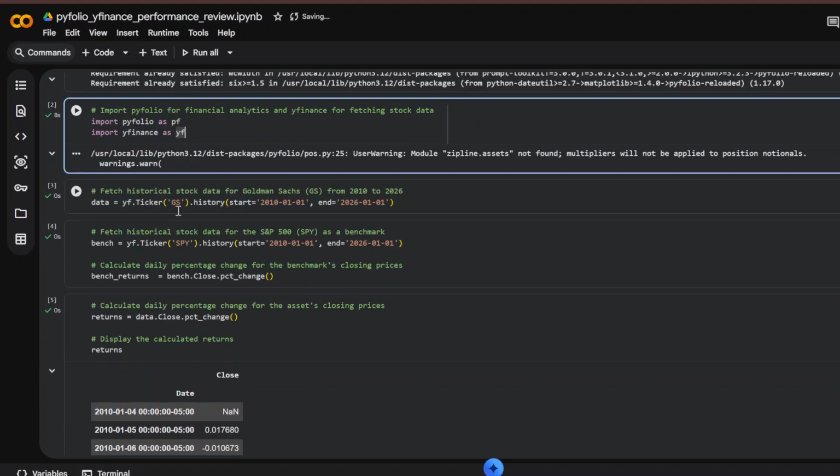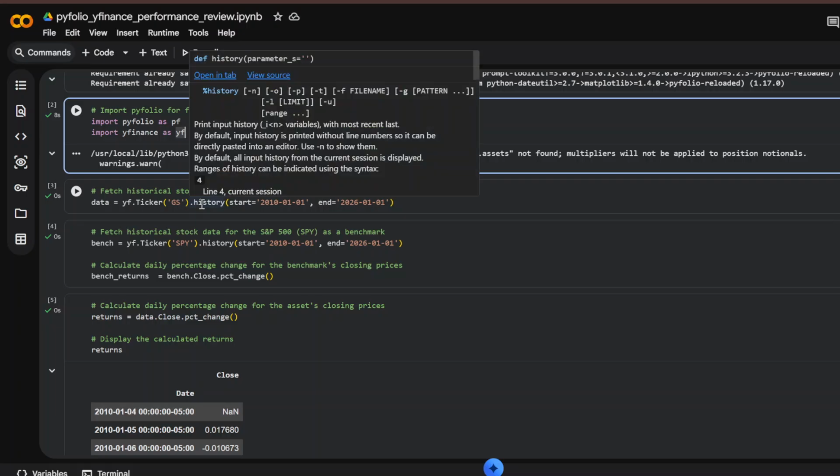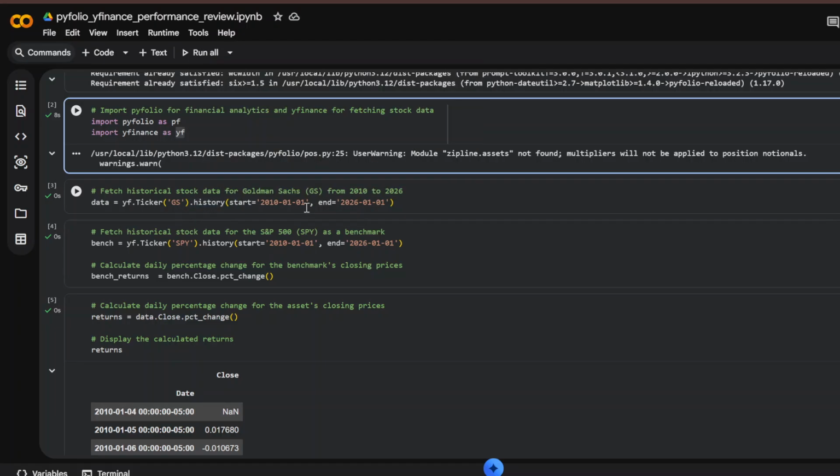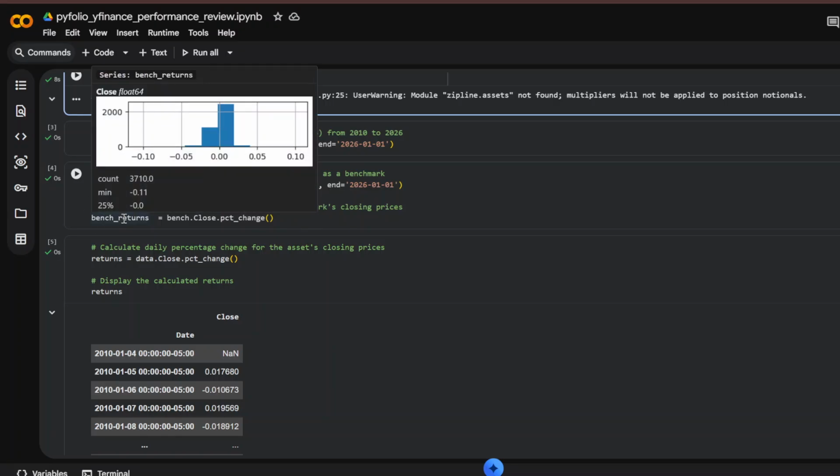Then you fetch the data. In order to fetch the data from the yfinance package, you use yf.Ticker, the ticker symbol, and then history, with the start and the end date. In this case, we are using the last 15 years of data to do the analysis. Once you run this, you get all of the information about this ticker into the data frame. Then you can also look at the benchmark, which is SPY, for the same duration.